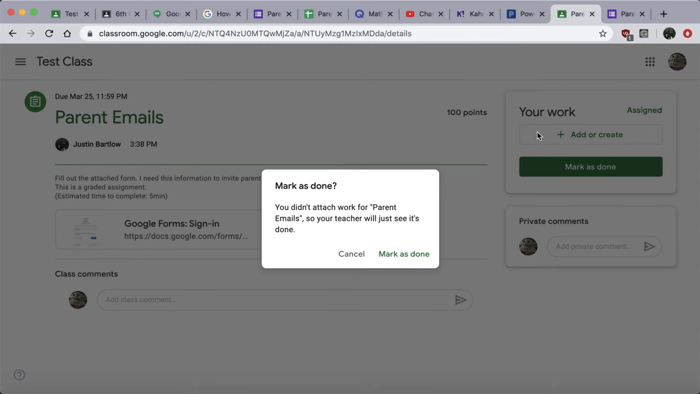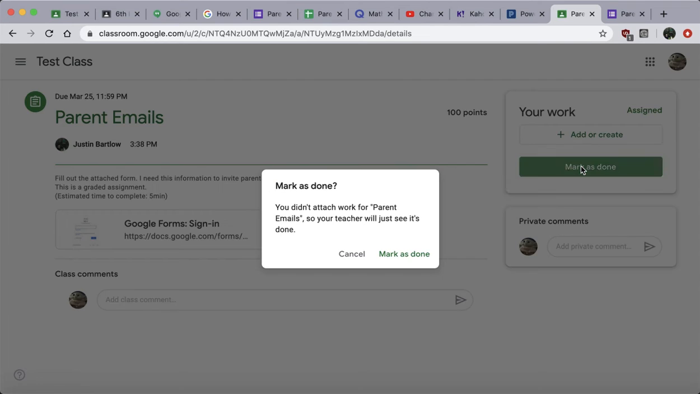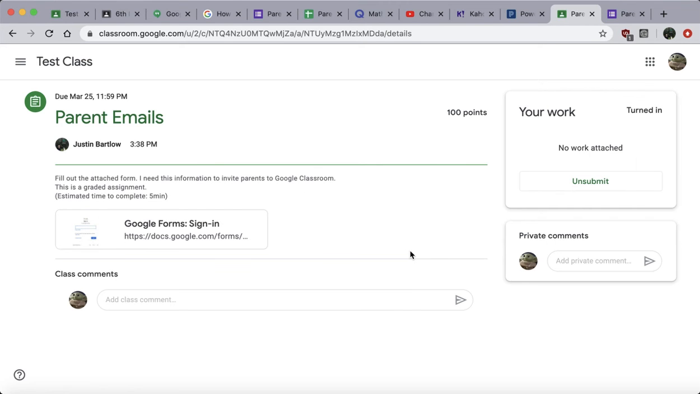So if you need to add some work, by the way, to anything in your assignments, if it's something that I'm asking you to create, and I'm not sure what that might be at this point, I'm trying to make that as simple as possible, so that you don't have stuff that you actually have to turn in. It'll be all self-contained as much as I can. But if there is something, you would do the add or create and then mark as done. It's going to ask, oh, there we go. Mark as done, and that's it for that.